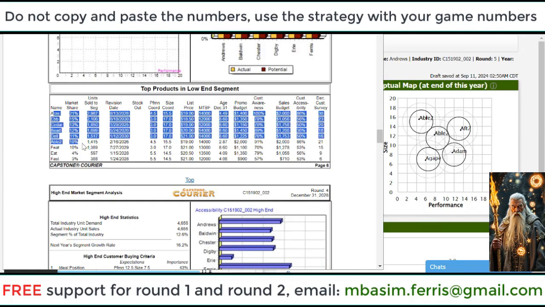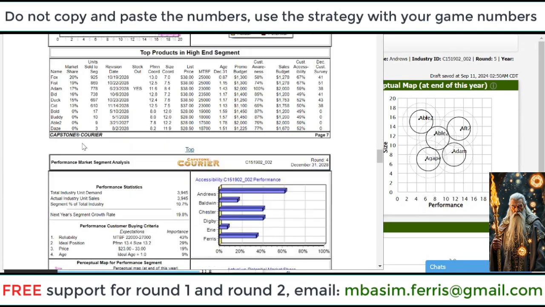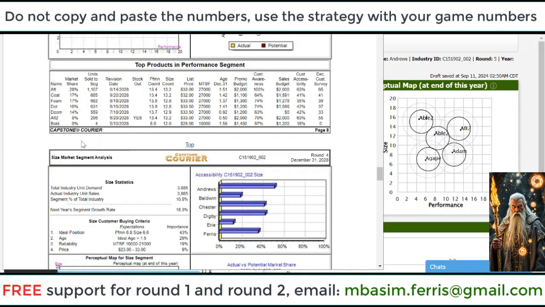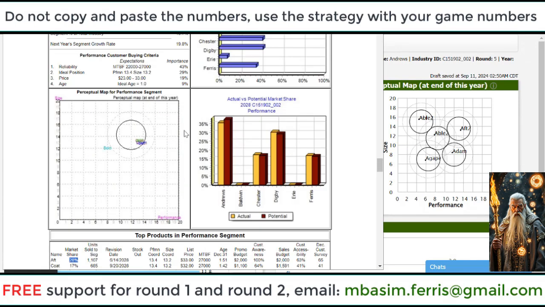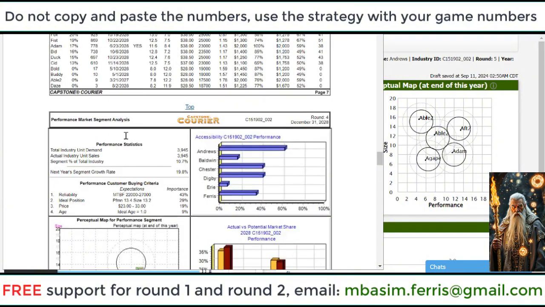Section 1. R&D and product strategy. The first step to dominate the simulation is new product development. New product here, right? In just round 1, we developed 3 new products in the high end, right? 36% of the market share. Top product performance, and size segments. These will serve as game changers throughout the rounds.